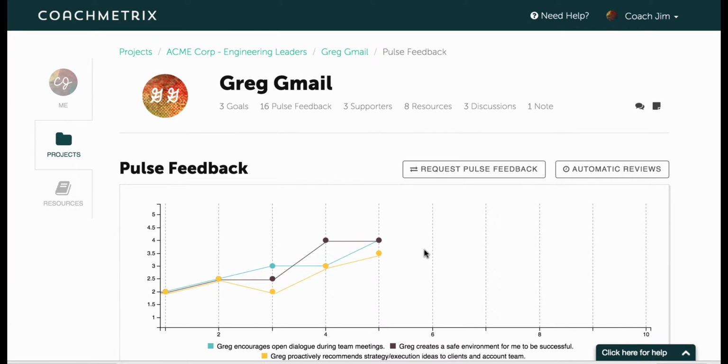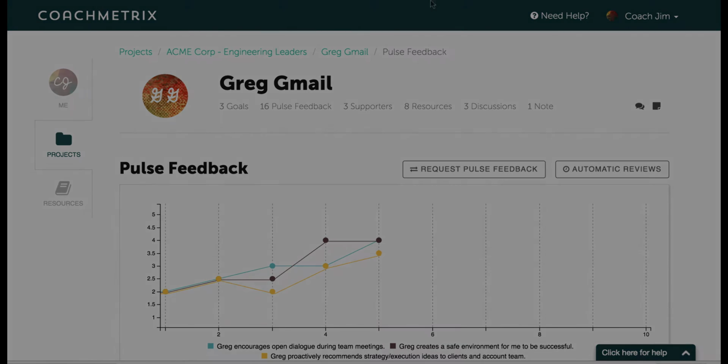Using the manual request pulse feedback option is a great option when participants are looking for more real-time feedback in the workplace. So for example, if you look at Greg's behaviors, you'll notice that he's trying to measure how encouraging he is in terms of creating open dialogue during team meetings. So what Greg might do is leave a leadership team meeting, for example, pull out his mobile device, click on Request Pulse Feedback, and get some real-time feedback in terms of how he's doing from a leadership standpoint.